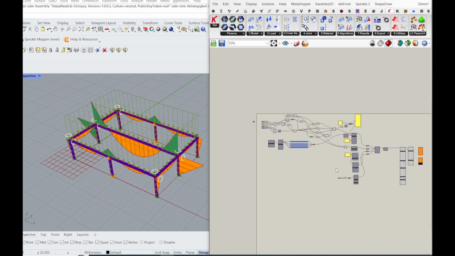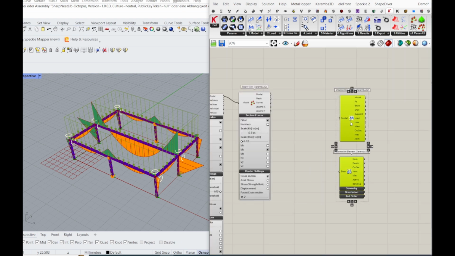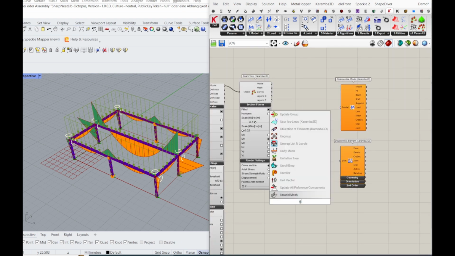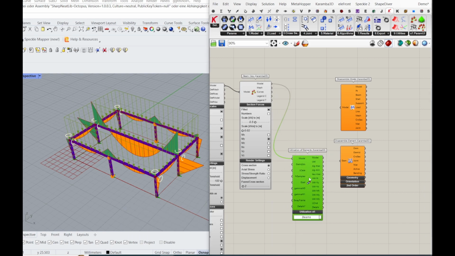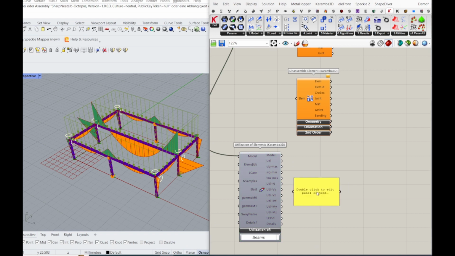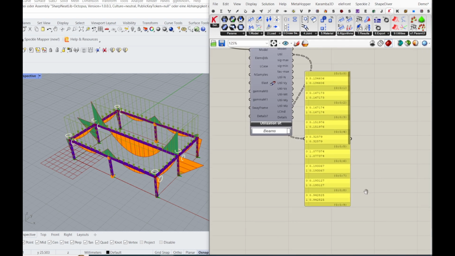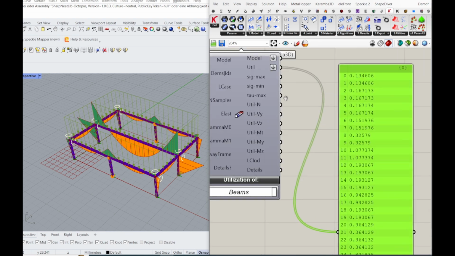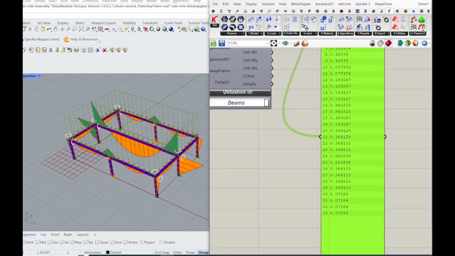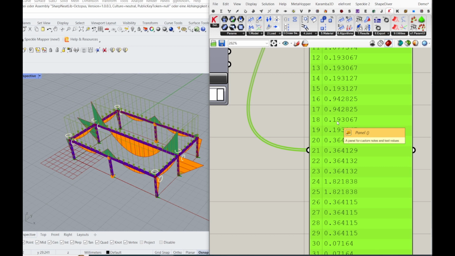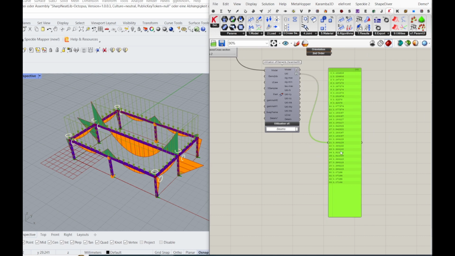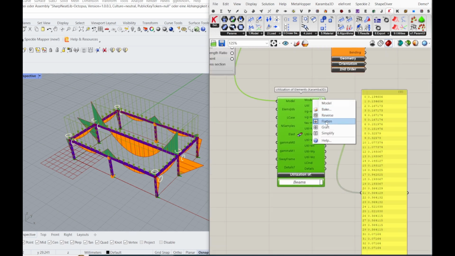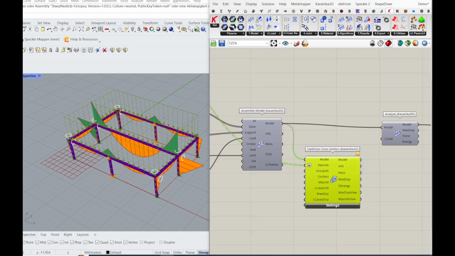Okay, before I optimize the cross sections, I want to take a look at the utilization of the elements from the results, and I want to look at the values. Okay, so I can see that I have values not at full capacity, or over 1, so I need definitely the cross-section optimization.